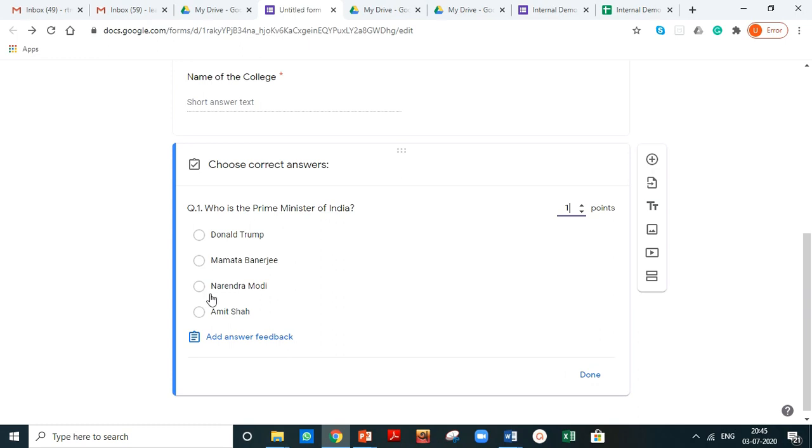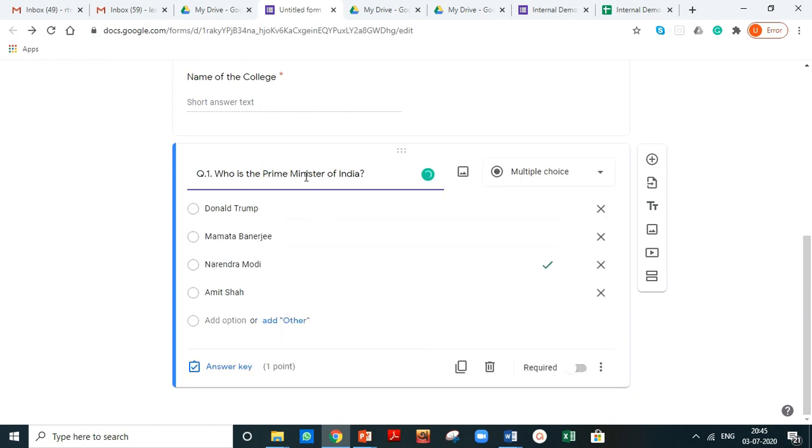And then you have to choose the correct option. Who is the Prime Minister of India? You have to give the correct answer here. And then done. So the first question is complete. Like this, you have to add as many questions as you want. If you want to take a test of 10 marks, you add 10 questions like this, following the same procedure.